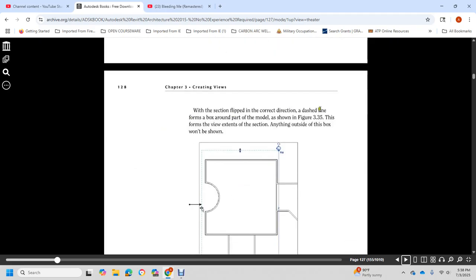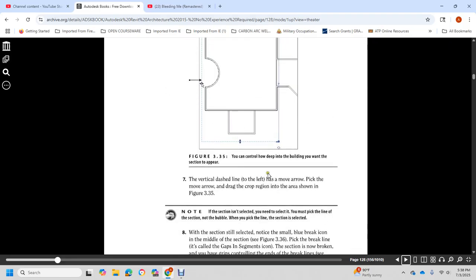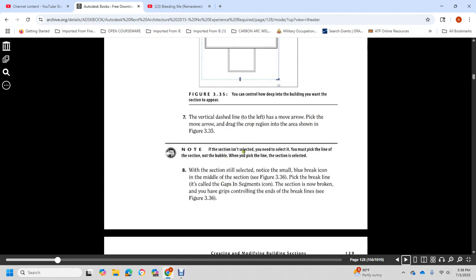With the section flipped the correct direction, the dashed line with the box around it shows the part of the model in the section, figure 335. The view extends with the section. Anything outside of the box won't be shown. The vertical dashed lines have a move arrow on the left. Pick the move arrow to drag and crop the region of the area, shown in figure 335. And note the section isn't selected.